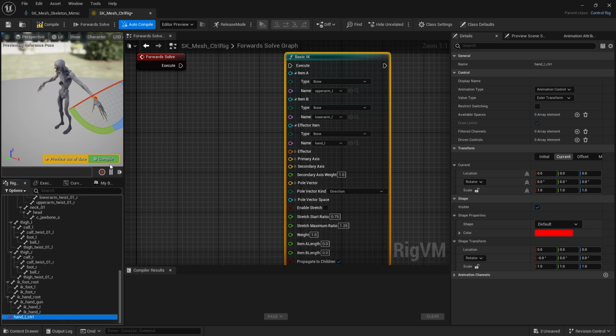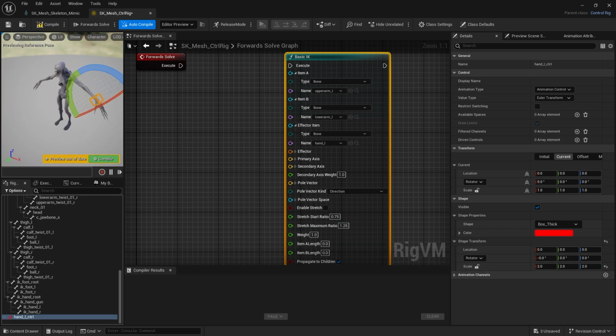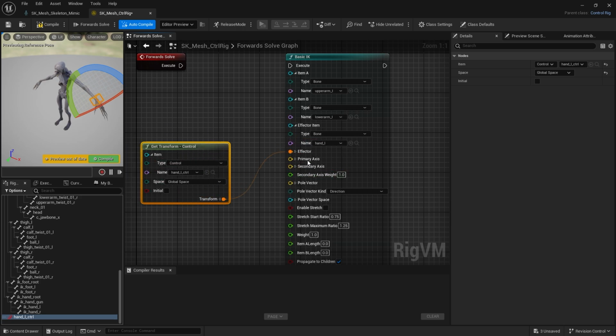Now, on all our controls, we can customize their shape, appearance, color, all that sort of thing. So I'm going to change this to some sort of box. So with it selected, I'm going to go over to the right-hand side and change the shape here to a box, and we'll do thick. And I'm going to scale it up in the shape transform here to 2 by 2 by 2. Okay, and there is our box. So with that, I can now drag that out and choose get control. And this will give me a transform that I want to use for the effector. So there is our effector control.